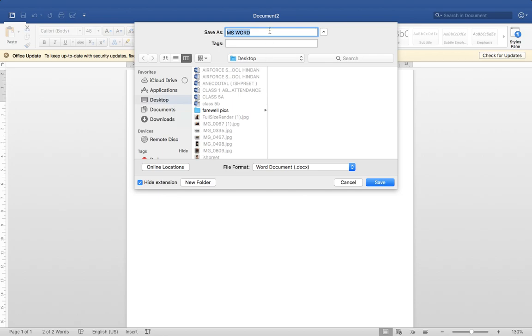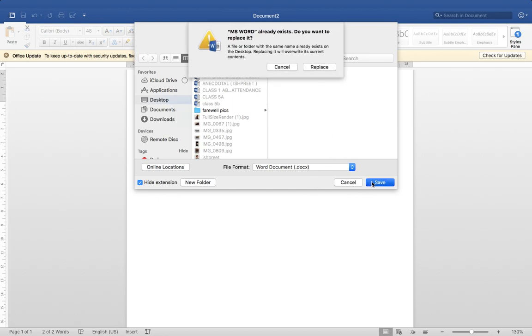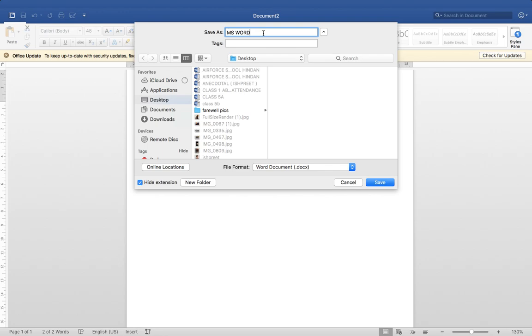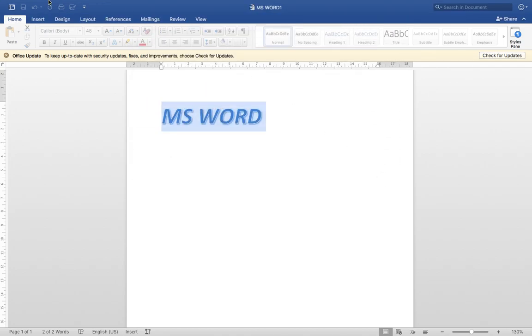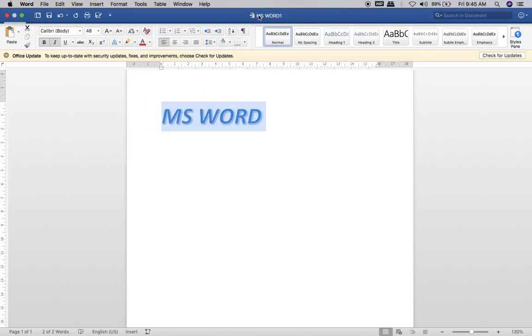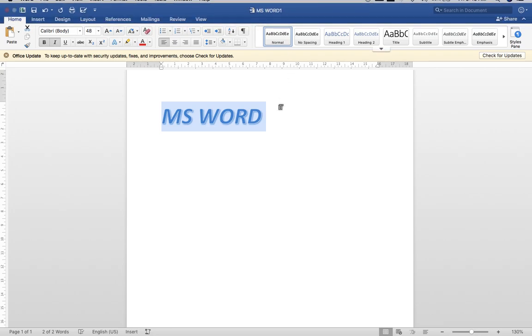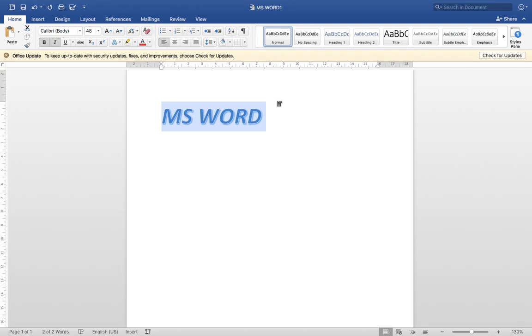And I'll click on save to save this MS Word document on the desktop like this. And it will ask me to replace it because there is another document by this name. So I'll name it as Word document MS Word 1 and click on save. So as you can see, the title displays the MS Word 1, that is the new document name.